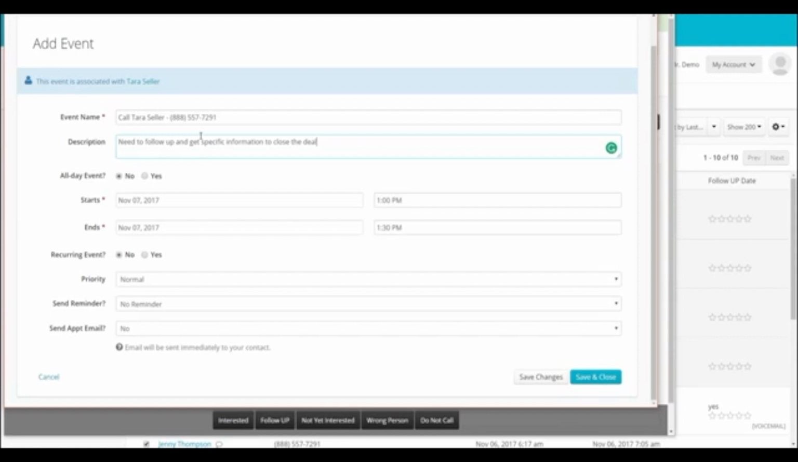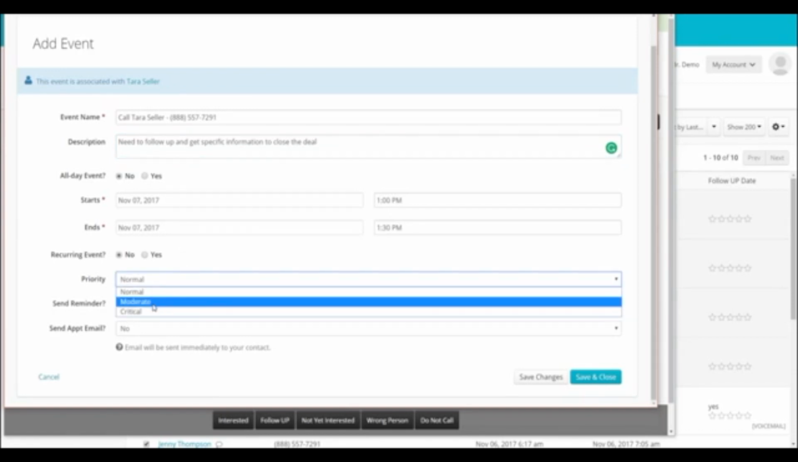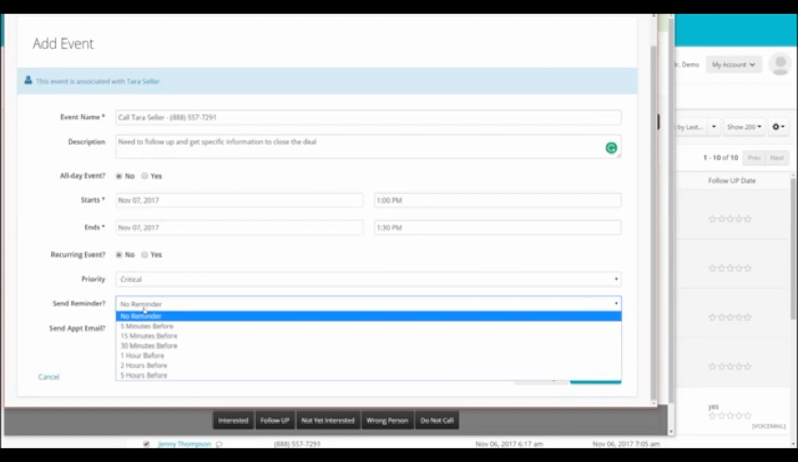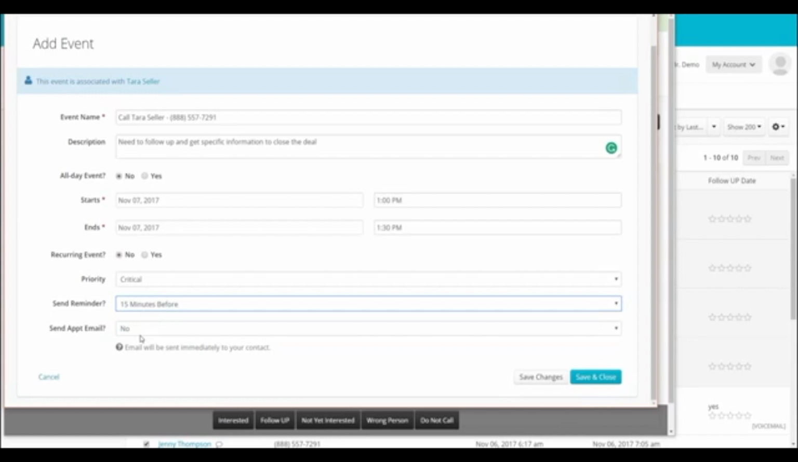Whatever description it is that you want to put about this appointment. So this is already in here. Just set your dates, set your end dates, the time, set your priority for the meeting. You can even set reminders.